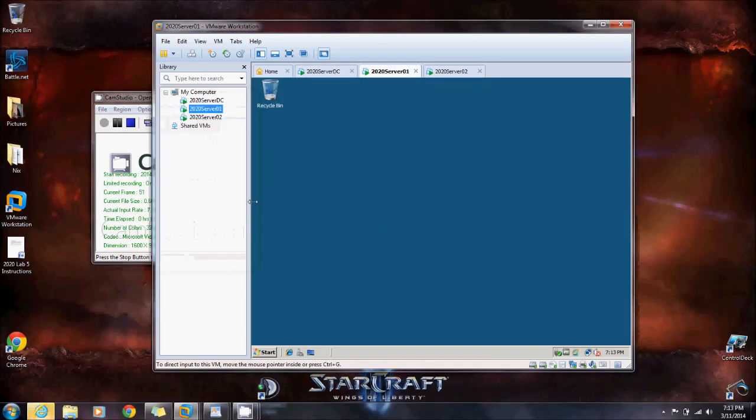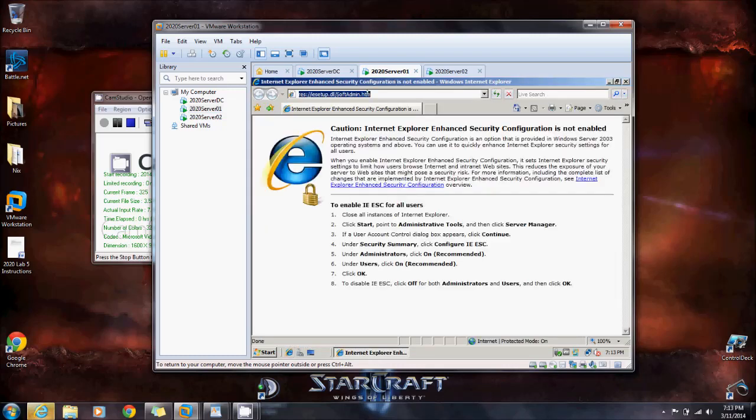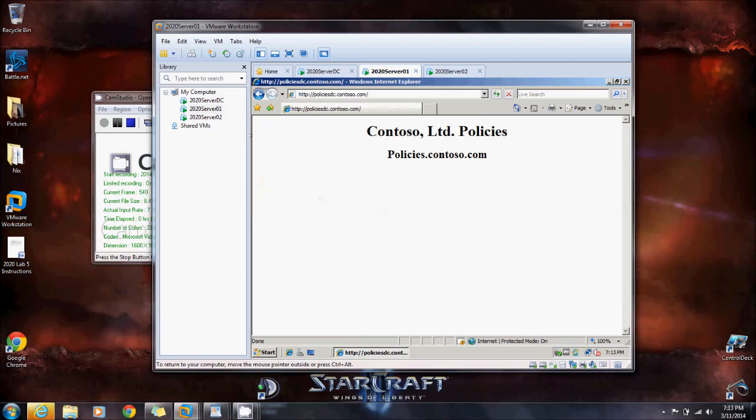Okay, now we'll be moving on to the last step of this tutorial. I'm logged on to my 2020 server 01 machine. We're going to test to see if we are able to get onto the websites that we've made. The website address was policiesdc.contoso.com, the one that I made during the video. You can see here that it's pulled up the site successfully with the header of Contoso Ltd policies, and it also shows the web page name.